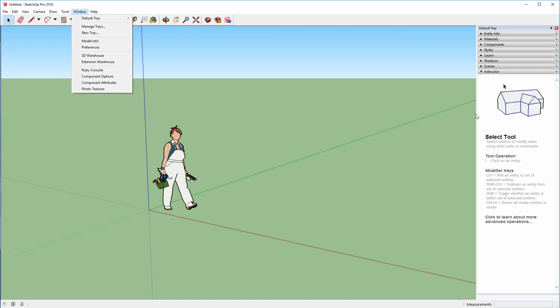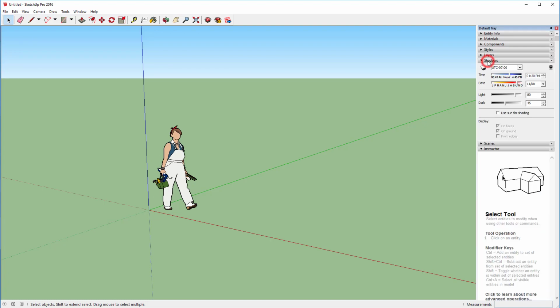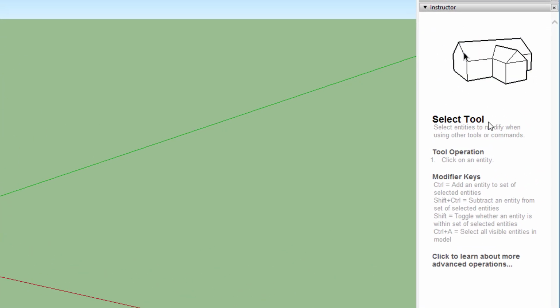Over on the right side is what are called trays, and they're called that because they have this window shade type behavior. You can open them or close them. These are the default ones that open up with the program, and the one that I'm going to want to make sure that you have open is the instructor tool. What that does is it tells you what the name of the tool is, it tells you how to operate it, and then it has modifier keys. And these are keys that you can press to execute different behaviors.